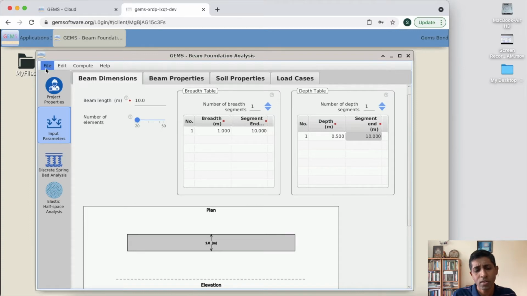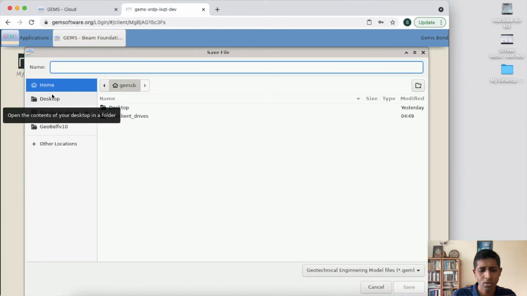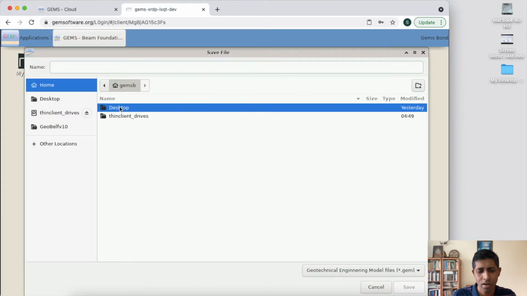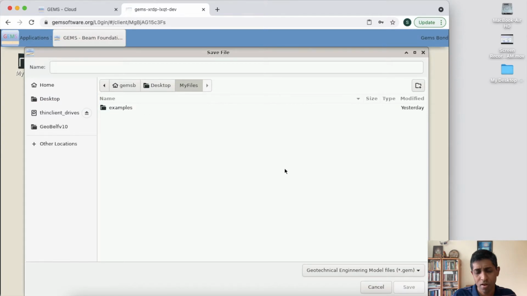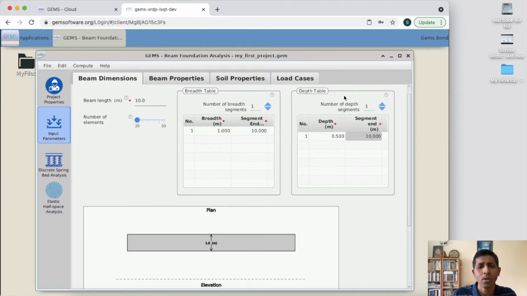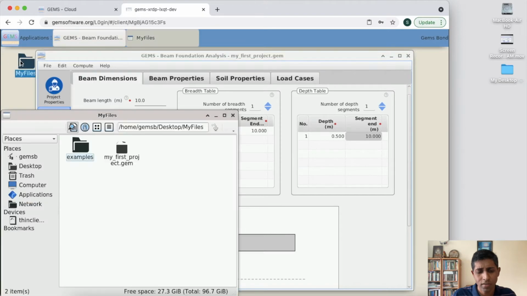So you can save your work just like any application. Your work gets stored. Let's say we will store our work in My Files, and type your file name, and you can save the project. So, my first project, and save. So there's also a My Files folder, which you can see, which has your files saved here. There are also some examples that you can take a look at and try out.